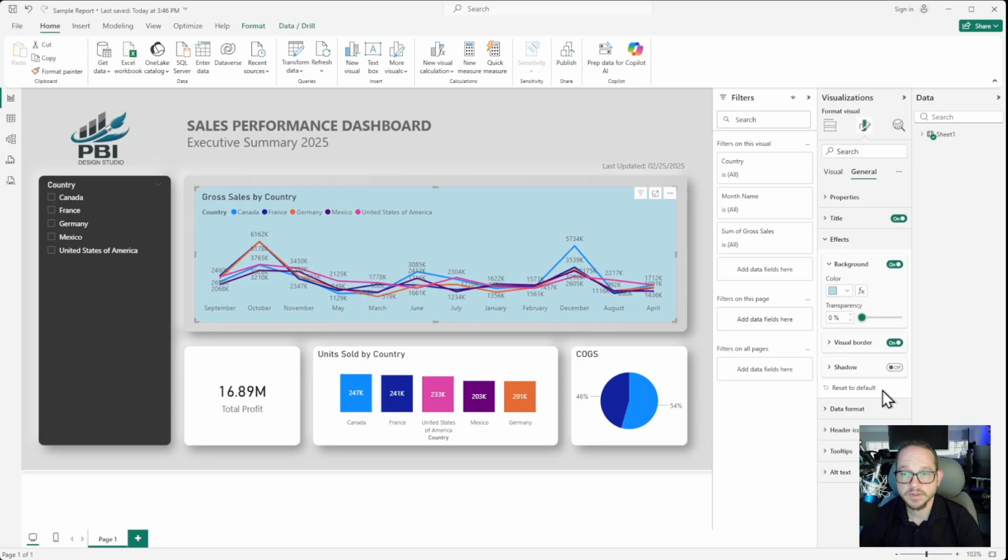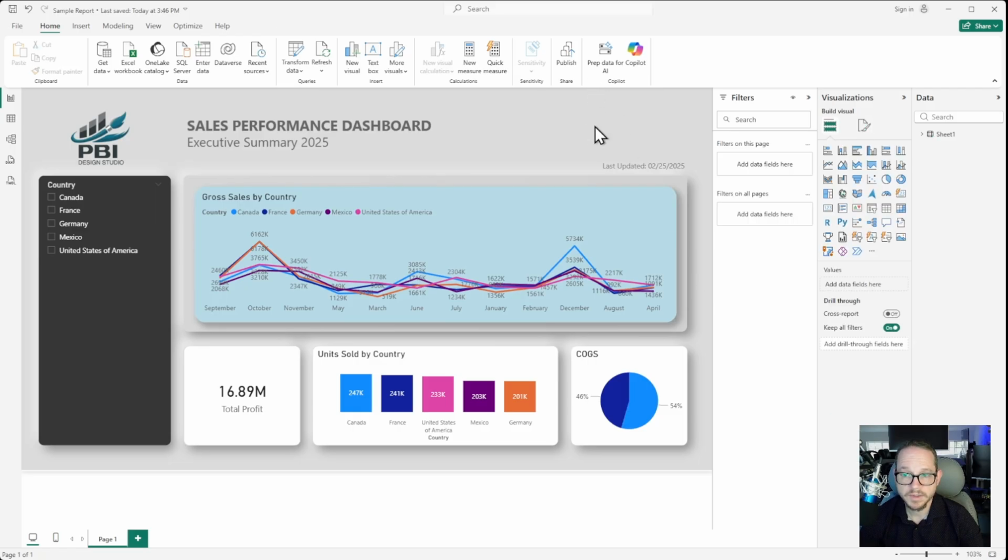The third setting is shadow. A subtle shadow can add depth and separation between visuals. Let's toggle that on. In some designs, this works well, but in this example, the background layout already includes drop shadows. So adding another shadow here would create a double shadow effect, which usually does not look right. So in this case, it makes more sense to leave the drop shadow off.